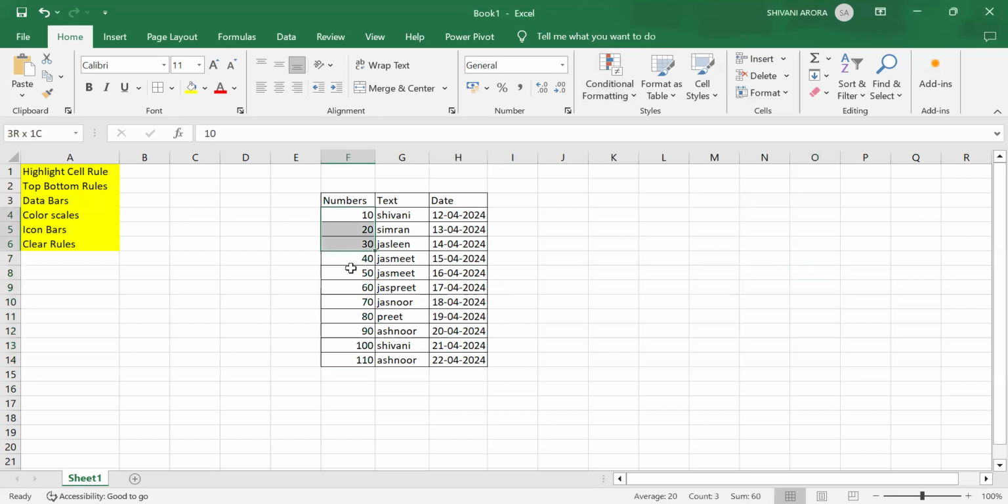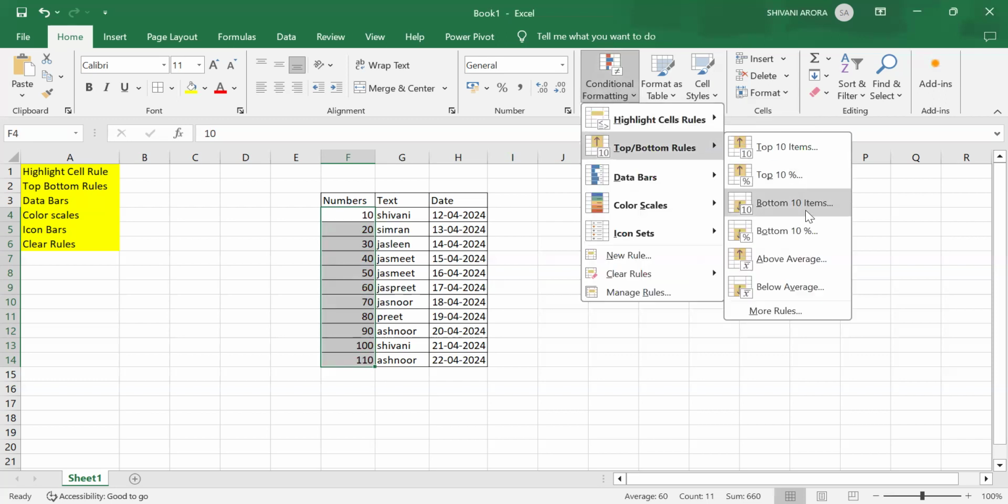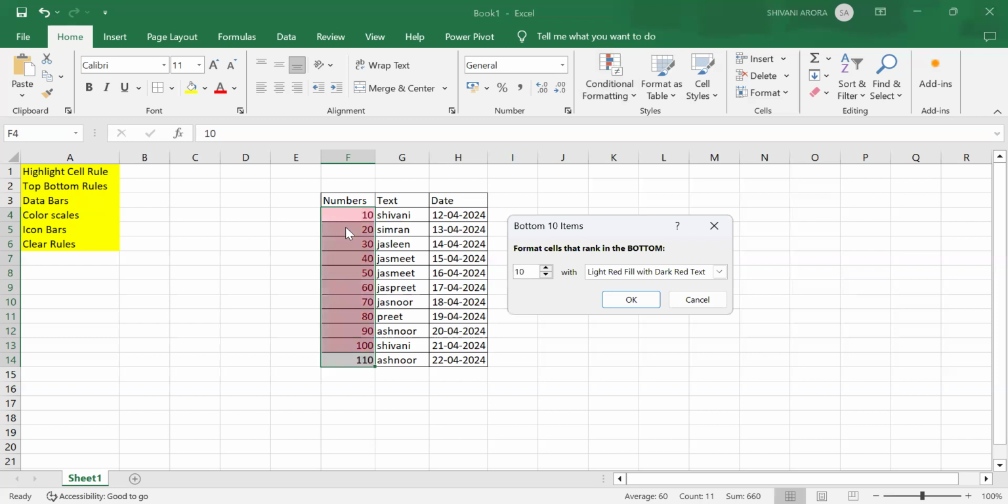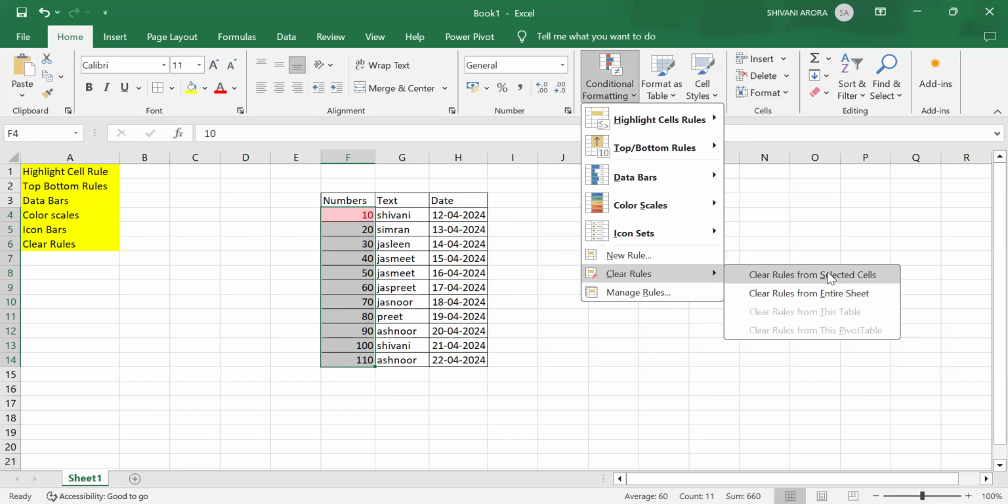Now I have already selected this column, and the top bottom rules say that if I select the bottom 10 items, then 10 to 100 will get highlighted. Here we can see that up to 100 will get highlighted and 110 did not get highlighted because we have to select the bottom 10 items. And in the same way, when I increase the value to 11, all the values will get highlighted. And when I decrease it, then the bottom item will get highlighted. Okay, now what I will do is clear the rules from the selected cells.